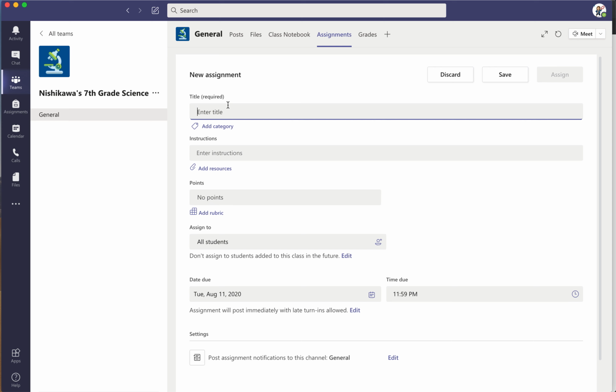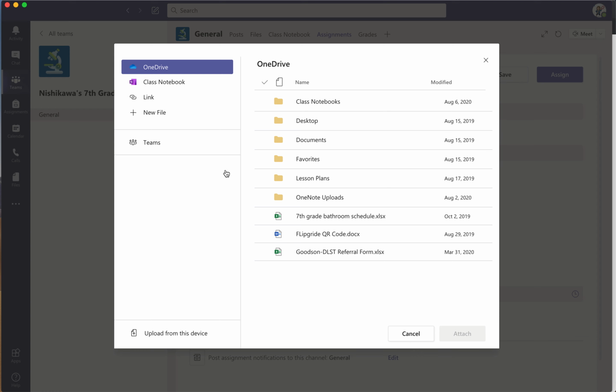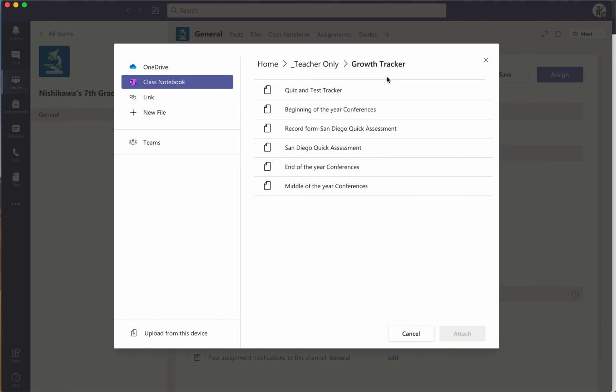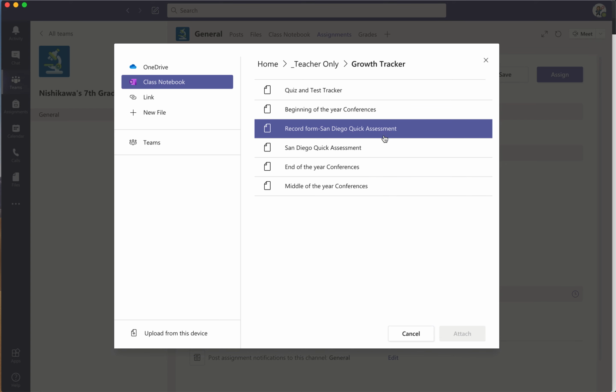So this is going to be our beginning of the year conferences form that I want each student to fill out. So then you add your resources. You have two choices. You can upload from your desktop or a new file from your OneDrive. If you've already put the resource, like I have, in your class notebook in the teacher only section, you can go to that area as well.